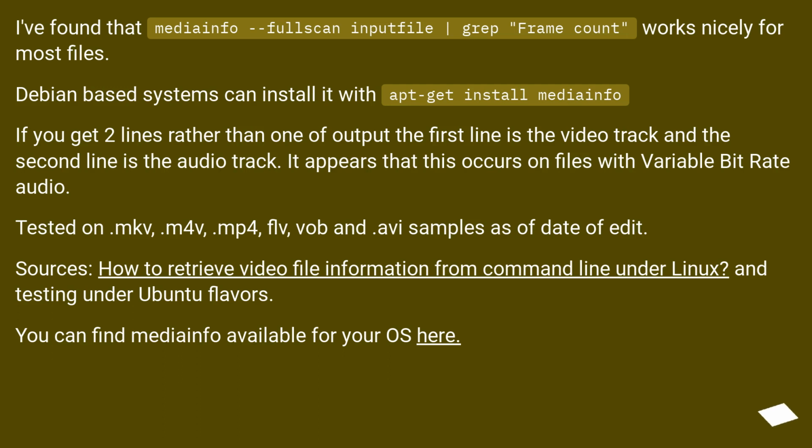Sources: how to retrieve video file information from command line under Linux, and testing under Ubuntu flavors. You can find mediainfo available for your OS here.